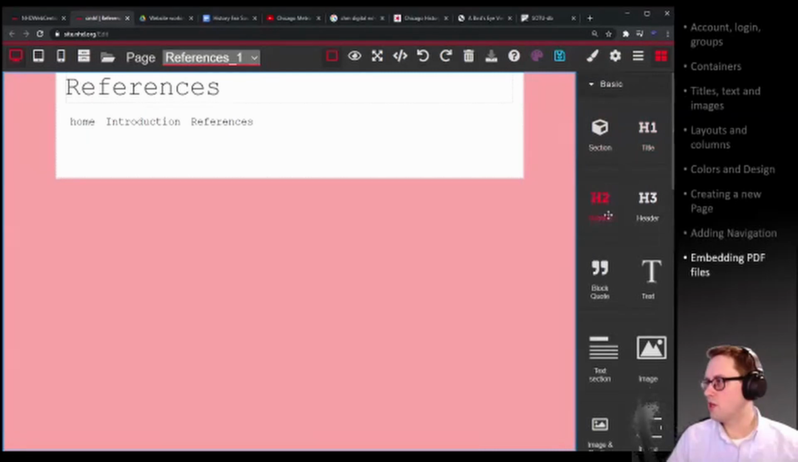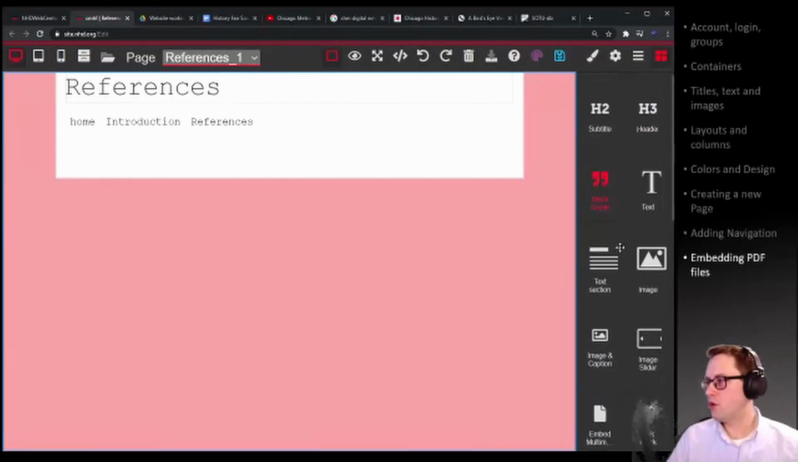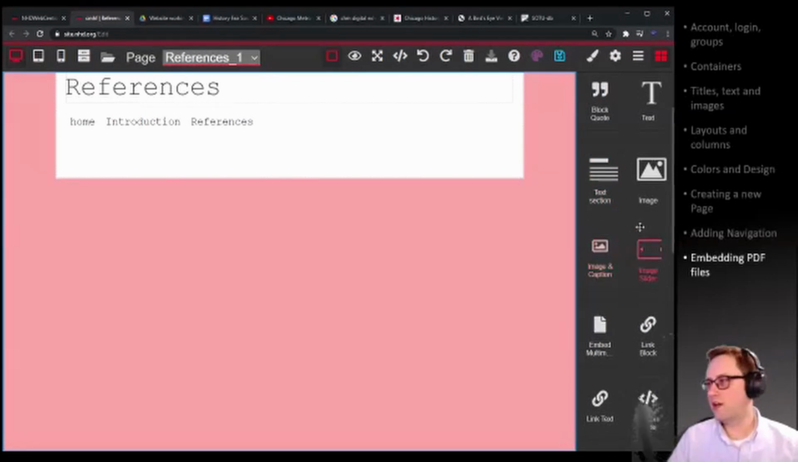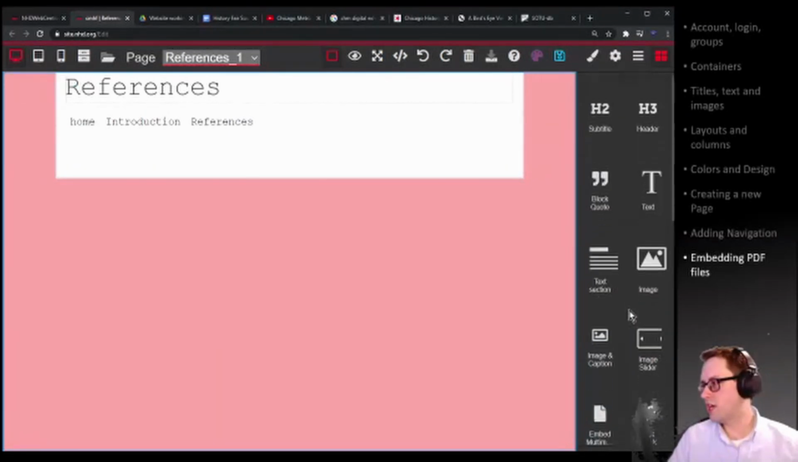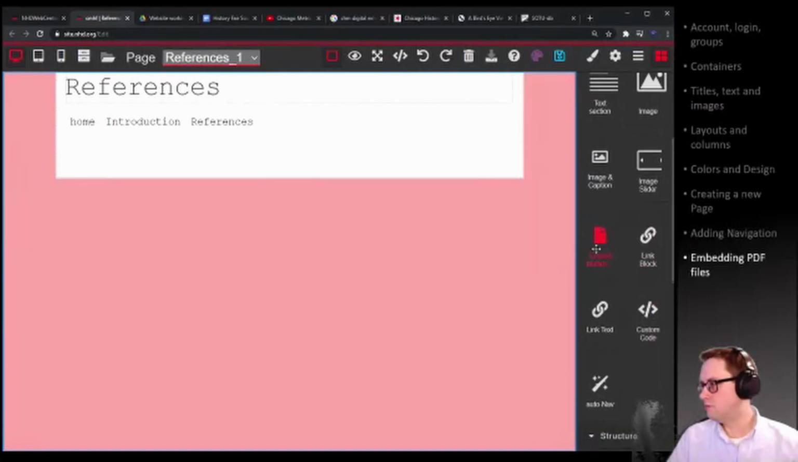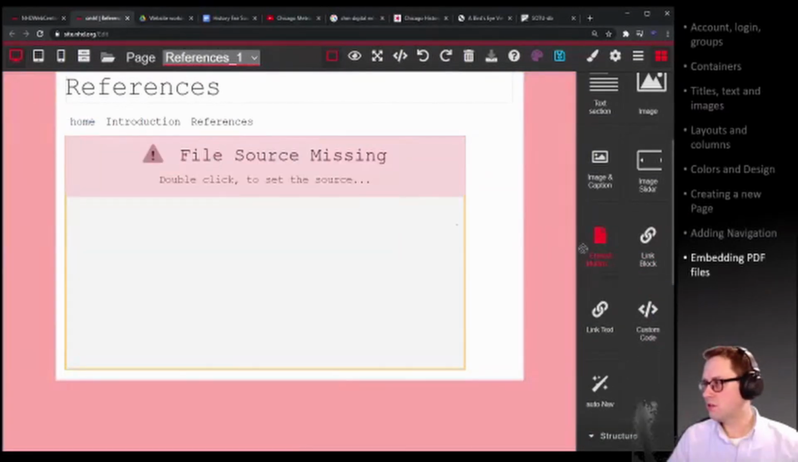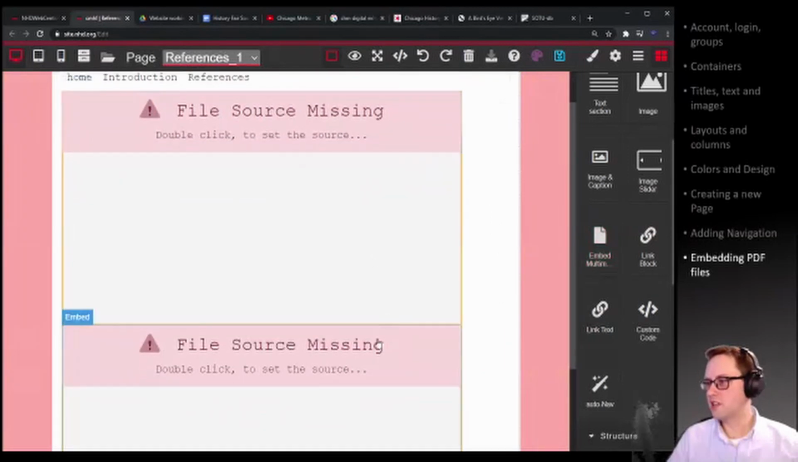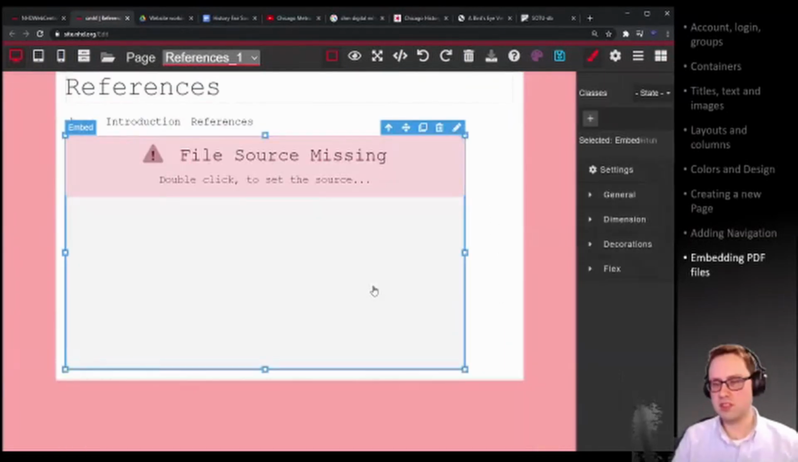So I'm going to go into my blocks, and remember to put anything side by side, I can't just drag and drop them next to each other. If I tried to do that by embedding multimedia here, it doesn't let me put them side by side. It's going to stack them on top of each other, and that's not what I want.